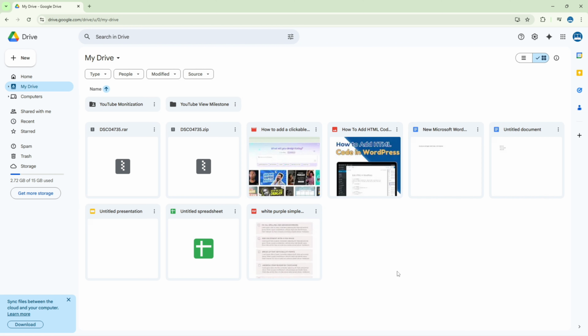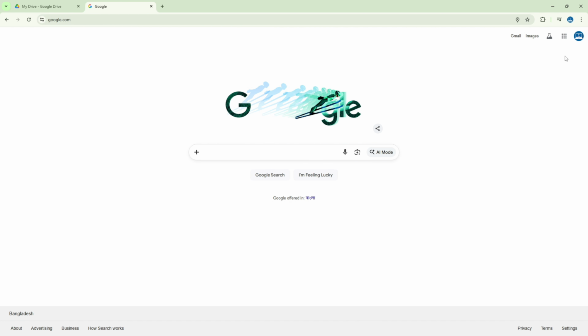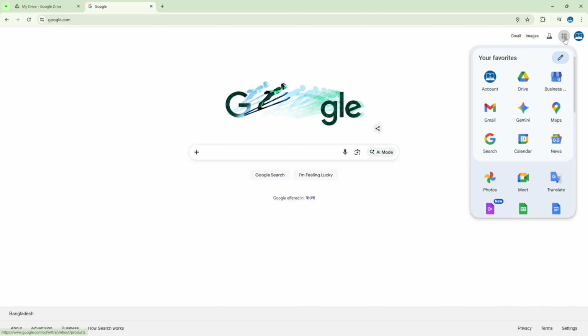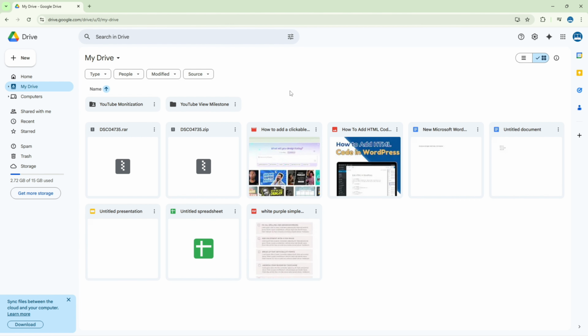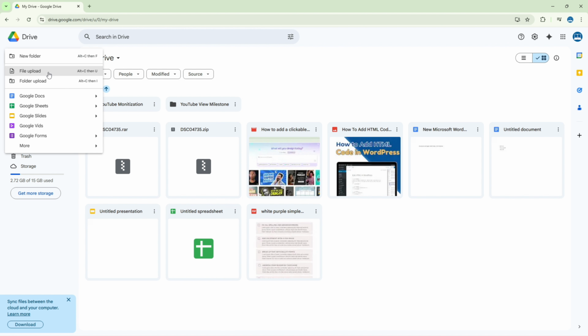Let's start with computer. At the beginning, you need to open a new tab and click on Google Apps and find Google Drive and click on it. Then you'll come to this page. After coming to this page, you need to click on this button, New. To upload photos, you need to go with File Upload.